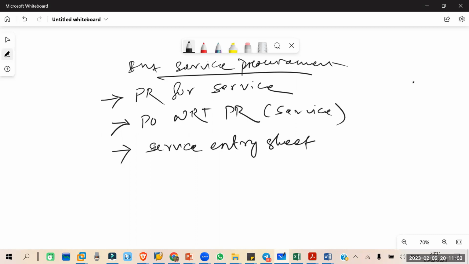Okay, one service entry sheet will be there. I believe whoever is working in a company, whenever you are availing a service, you have to enter something in some register, like on this date we are doing this, this service has been done, or by this person. You need to enter everything in an entry sheet or any register you are maintaining, right? So similarly, you have to enter the service in a service entry sheet. After you have entered the service entry sheet, then you have to do the invoicing.